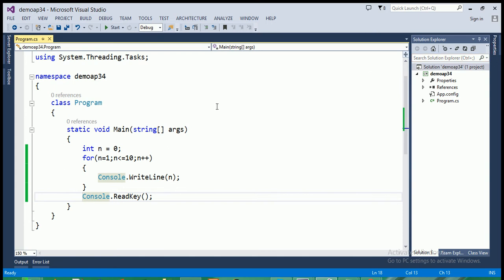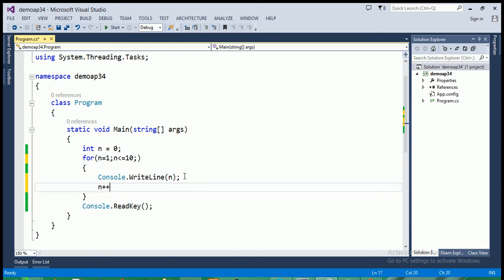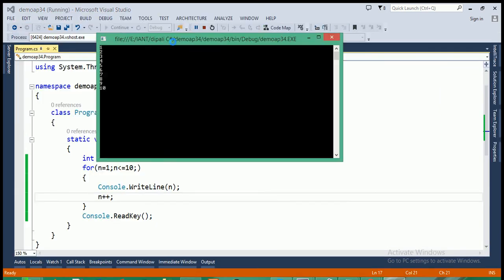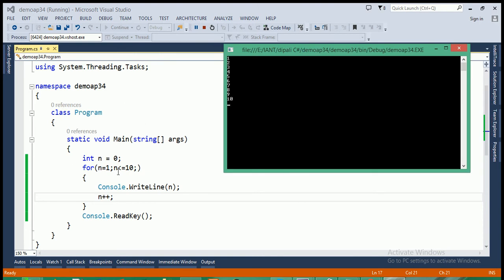Another for loop format is like the above code. This code can also be written like this. The output will be the same. From the output window you can see that if we write the format of the for loop like this, then the output will be the same as the previous output.